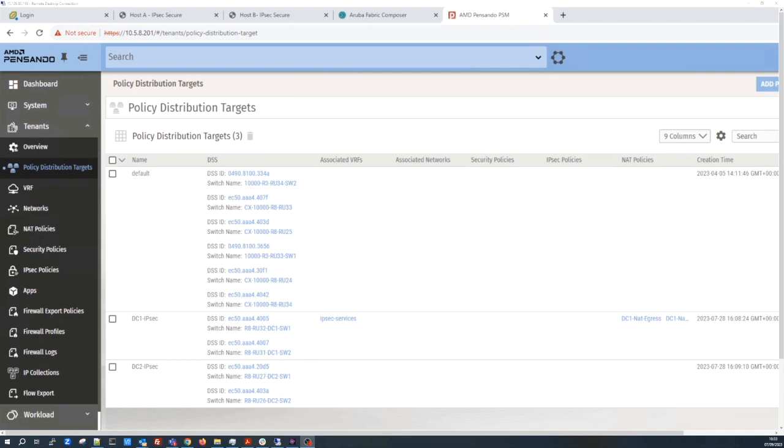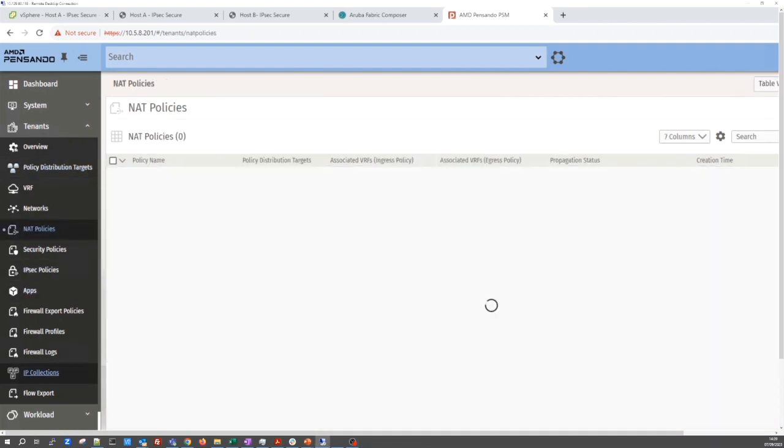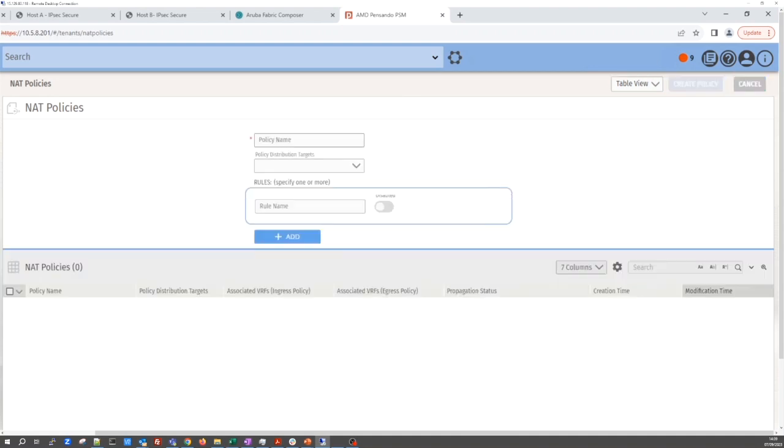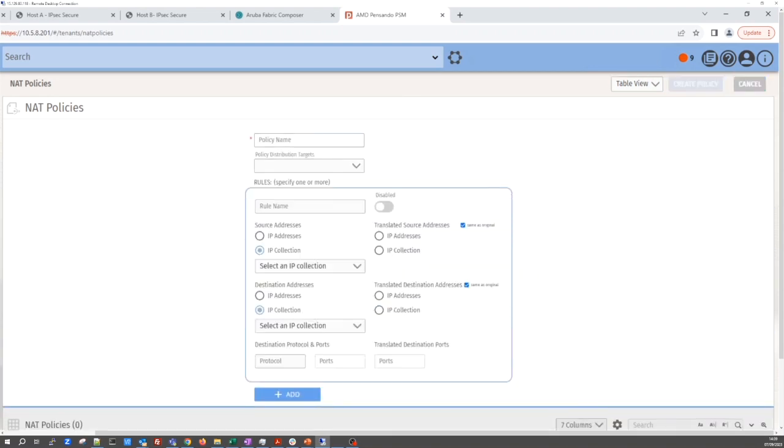Okay, so now we go straight to look at our NAT policies. So from tenants to NAT policies, and you can see there's no NAT policies configured. To create a NAT policy, you just select add NAT policy, and of course I've got to create 2 NAT policies. So the first one is going to be the egress NAT policy, and I'm going to call this one DC1 NAT egress.